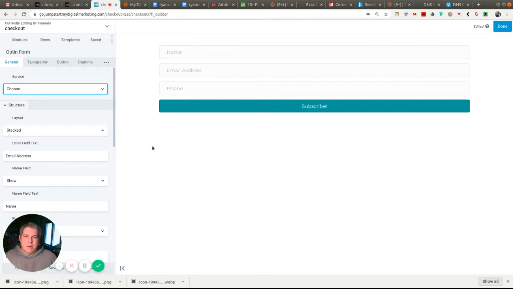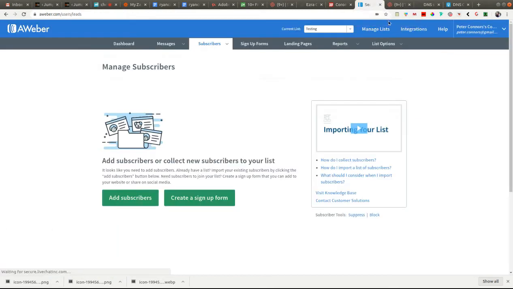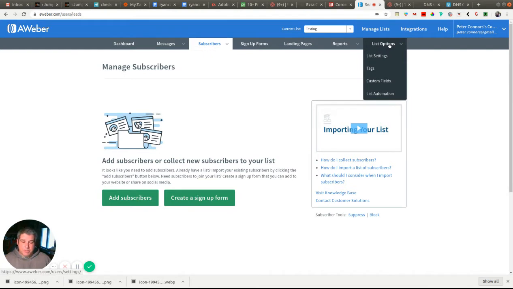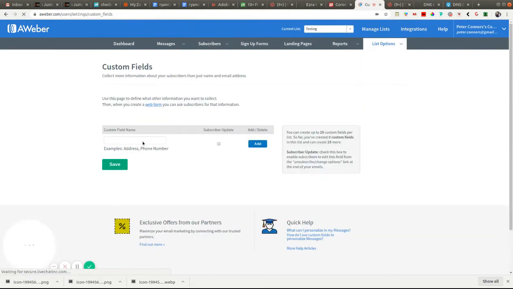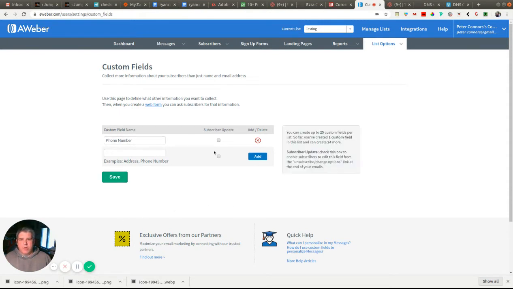So let's move on to our Aweber. Now in Aweber, I know that some autoresponders, again, will have a default field for phone number, but Aweber does not, so I need to add a custom field. As you see here, I'm selecting my testing list. I come to list options, I set up a custom field, and I simply add phone number. I hit add, I hit save. So now phone number is a field within my contacts.